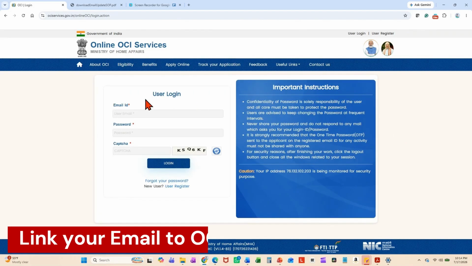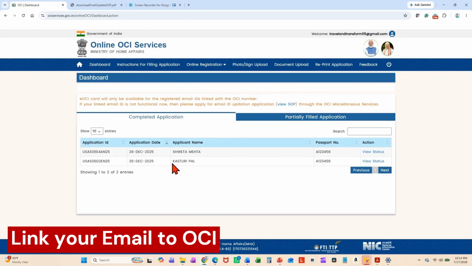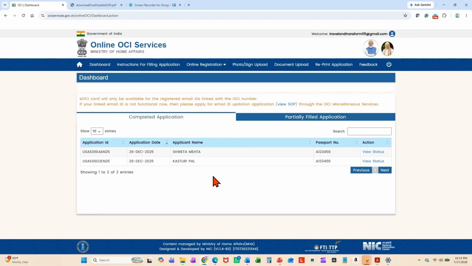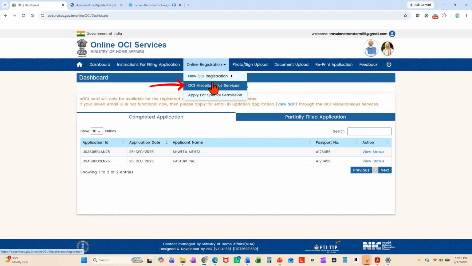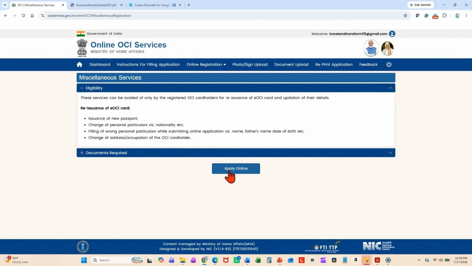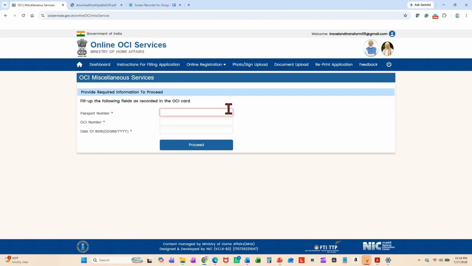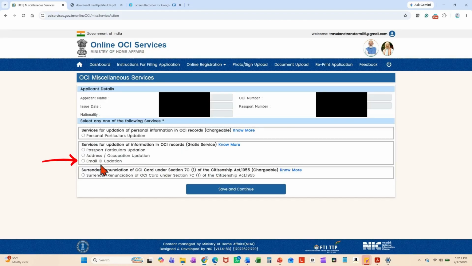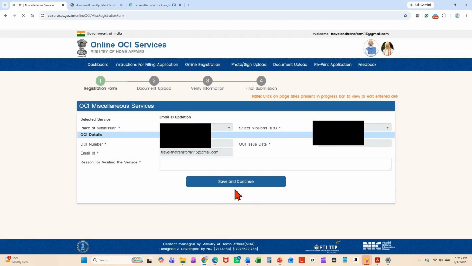If your email is not linked to your OCI, after logging in, go to Online Registration and select OCI Miscellaneous Services. Click on Apply Online. Enter your passport number, OCI number, and date of birth. If a record is found, you can select the available services. Click on Email ID Updation, then click Save and Continue.